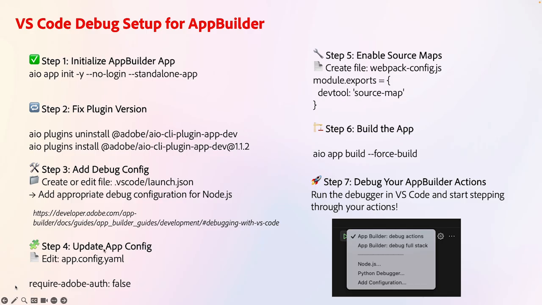After that, make sure that for the App Builder action you want to debug, you set require-adobe-auth equal to false. Once this is done, in your project root, you have to create a file named webpack-config.js and put this content: module.exports with devtool source-map. Make sure you have this file with the same content mentioned in the description. After that, you have to build the application forcefully, and that's all basically.